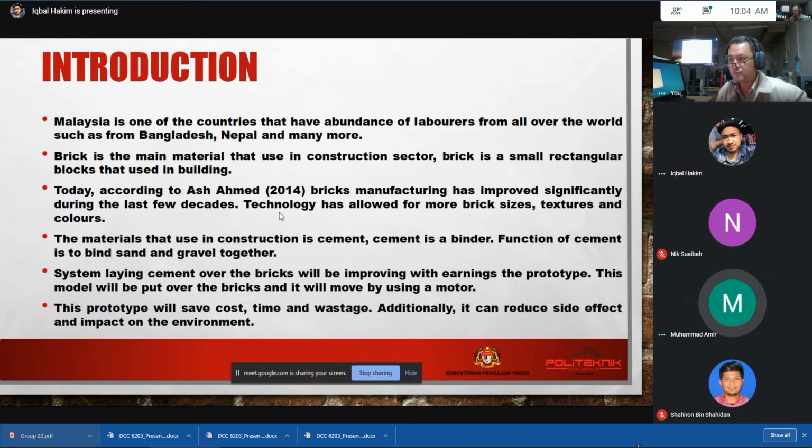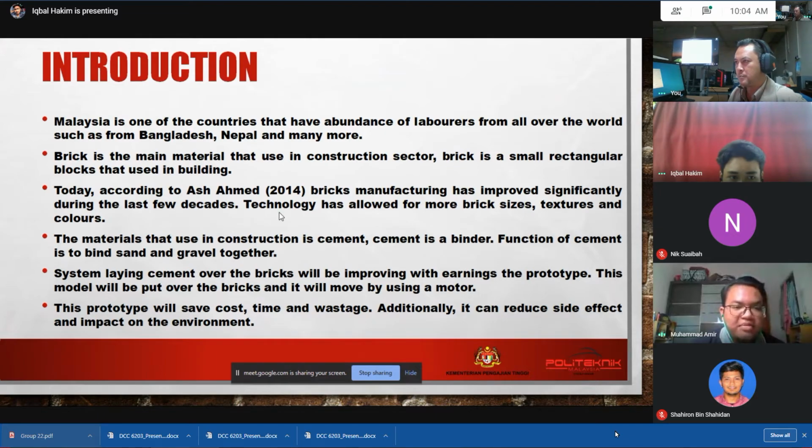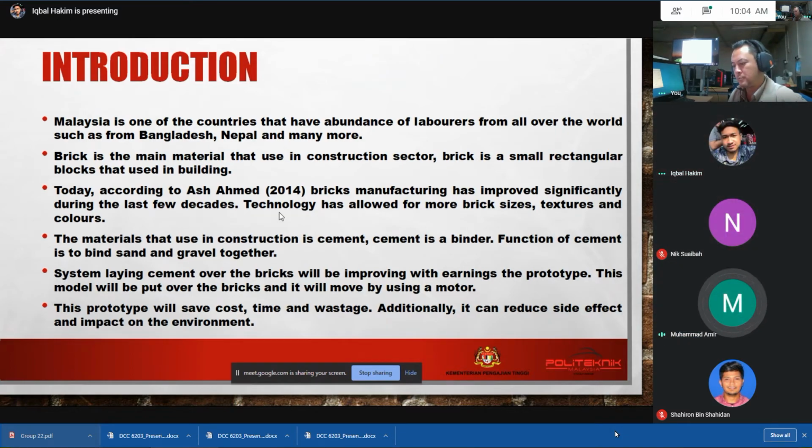For the introduction, this introduction is a story about the history of bricks and cement. The first point explains that our country, Malaysia, is one of the countries that have a lot of laborers from all over the world, especially in the field of construction. The second is brick is the main material used in the construction sector. Brick is a small rectangular block used in building. According to Ahmed 2014, brick manufacturing has improved significantly during the last few decades. Technology has allowed for more brick size, texture, and colors.